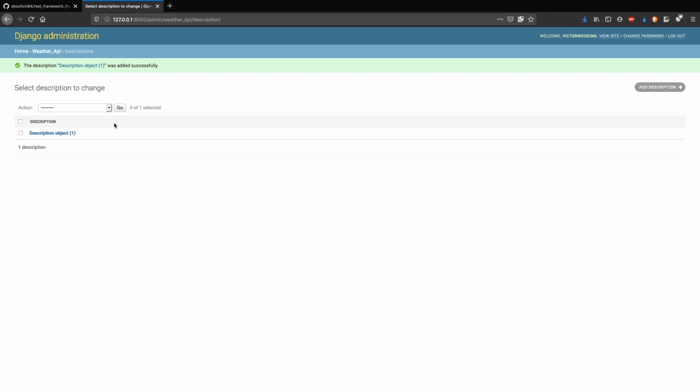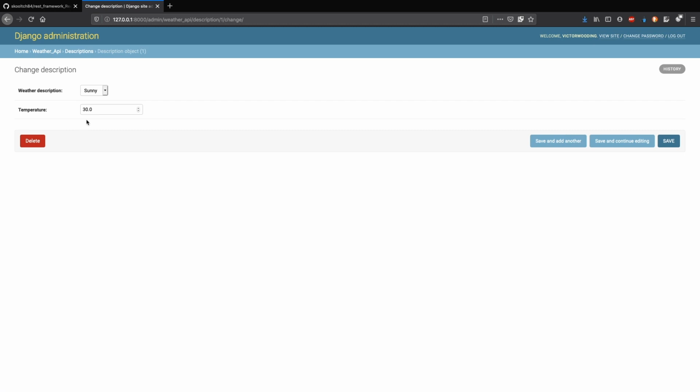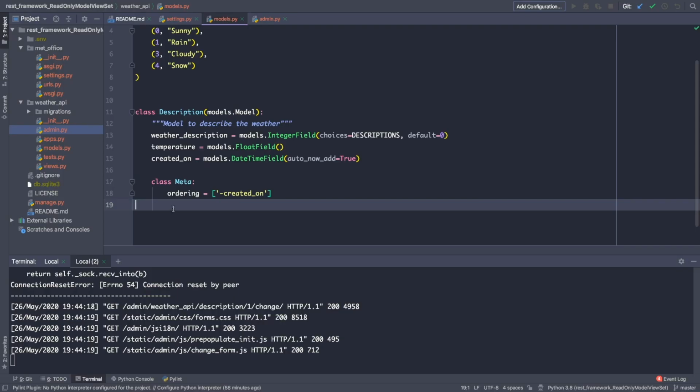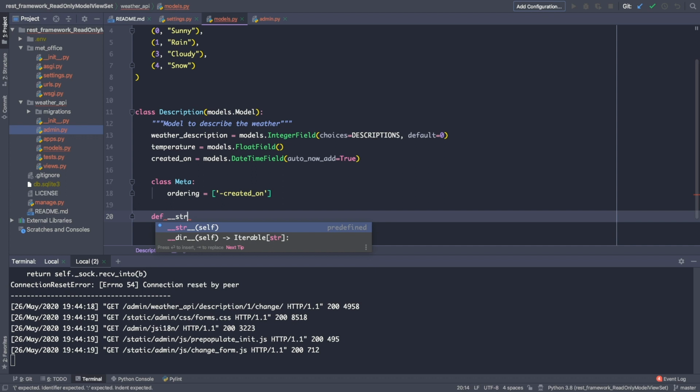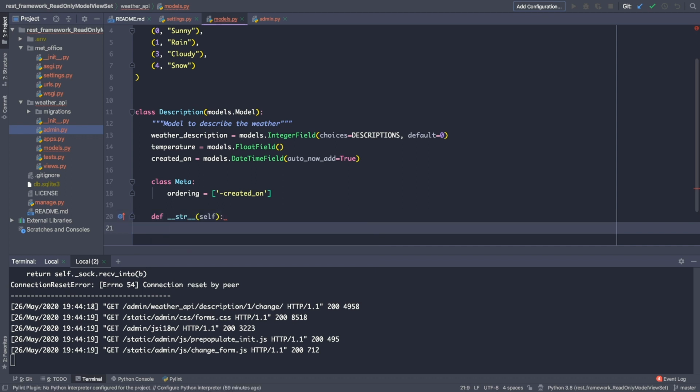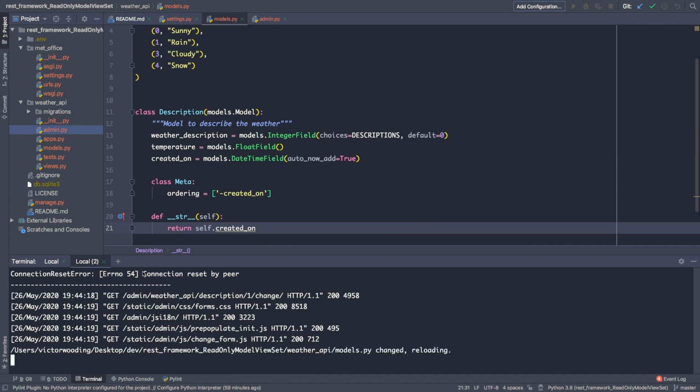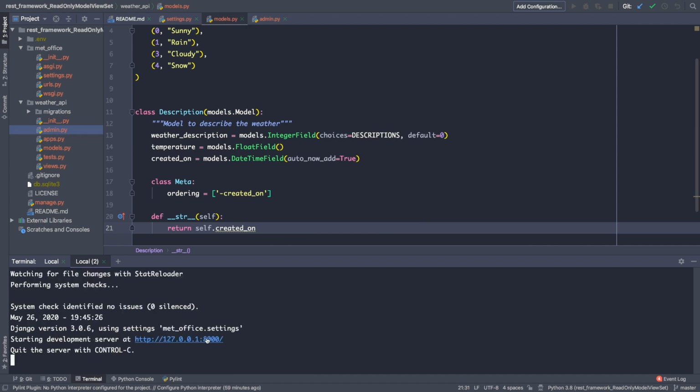We have a slight problem here. The human readable representation of this object is Description object, and this doesn't tell us much about the object. Clicking on it will show you the attributes, but it's still confusing. We're going to use one of Django's built-in functions in models.py that returns a string representation of the object that we just created. This function will return self.createdOn. It's not necessary to run makemigrations or migrate because we are not making any changes to the database.